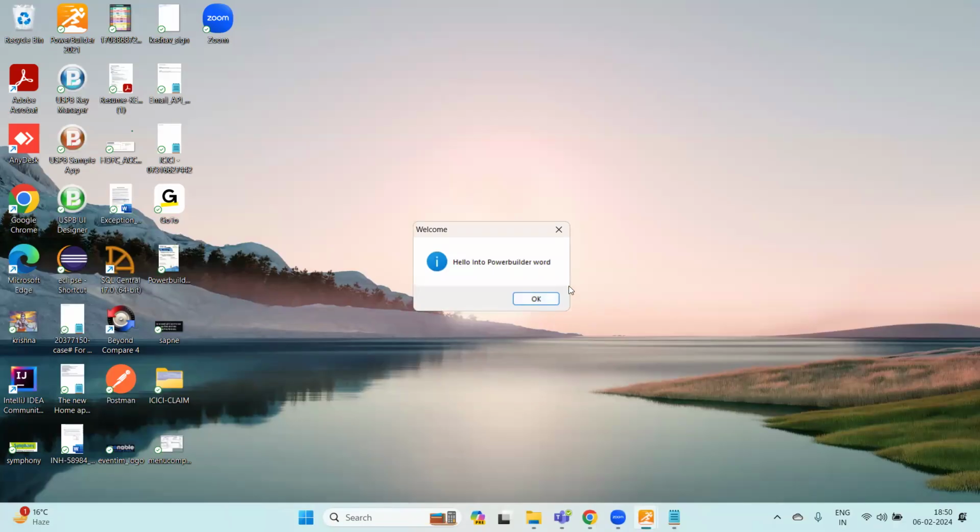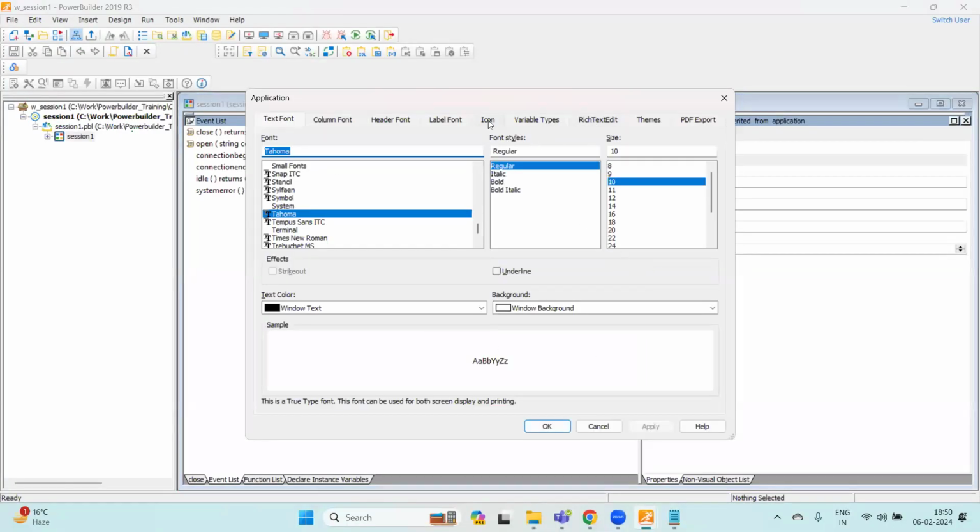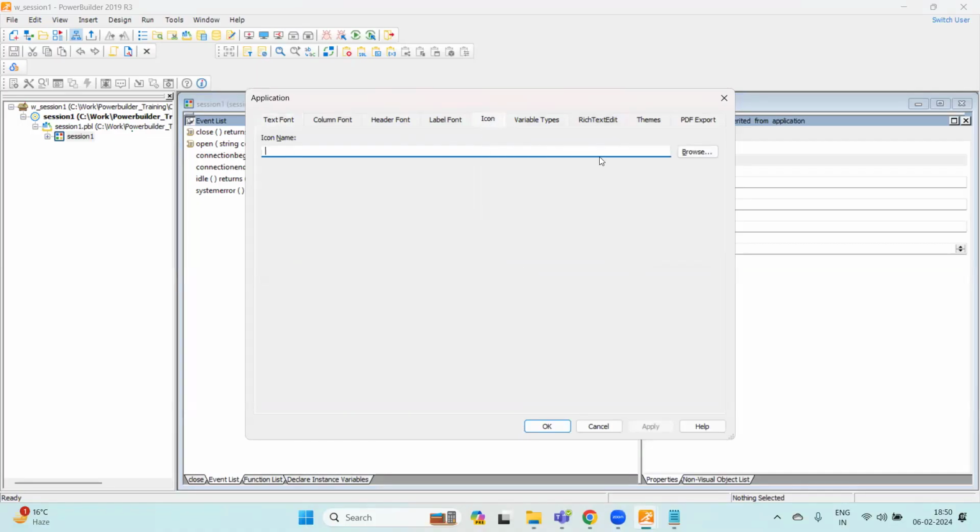No, there is no difference. Why? Because this is an alert box that is coming from the Windows property, not from PowerBuilder. Okay, so this way you can also assign some icons to your applications. Like you see, almost every exe has an icon, correct? So you can add an icon to your exe.